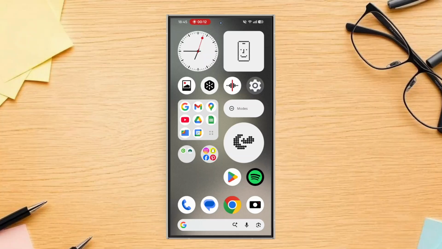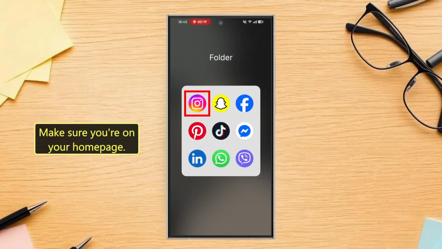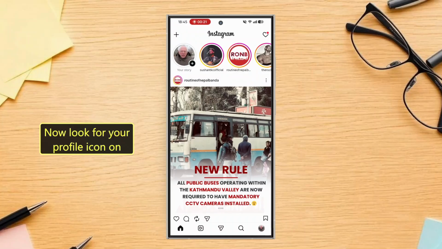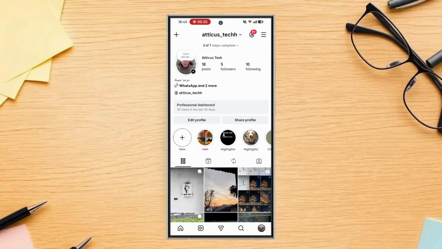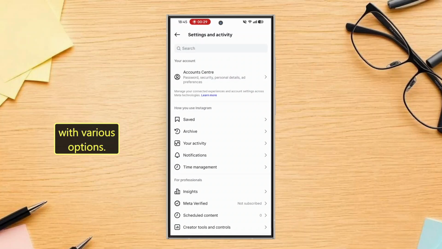Let's get started. All right, first thing, open the Instagram app on your Android phone. Make sure you're on your homepage. Now look for your profile icon on the bottom right corner of the screen and tap on it. Now, tap the three horizontal lines at the top right corner of the screen. This opens your menu with various options.